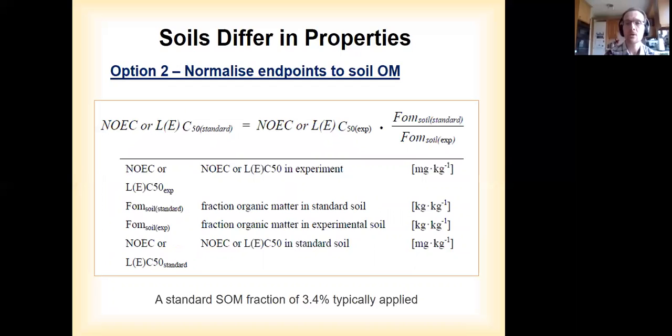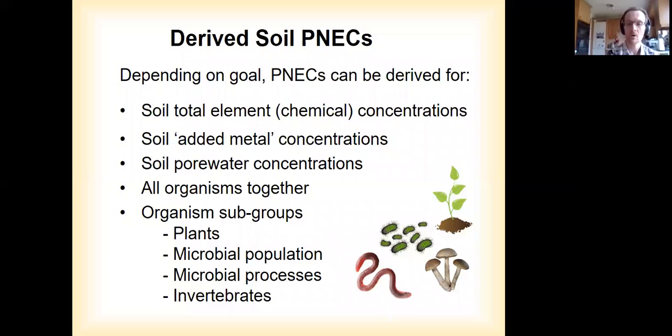You have your NOEC or your LC50 or your EC10 that you have found online or found in a journal article or you've developed yourself, and you want to convert that to a standard or standardized NOEC or EC10. To do that, we simply multiply by the fraction of organic matter that you want to standardize to, divided by the organic matter in your own soil. Typically, we would use a soil organic matter fraction of 3.4%. So if your soil was 5% organic matter, you would multiply your NOEC or your EC10 by 3.4 divided by 5. That is quite often useful to know.